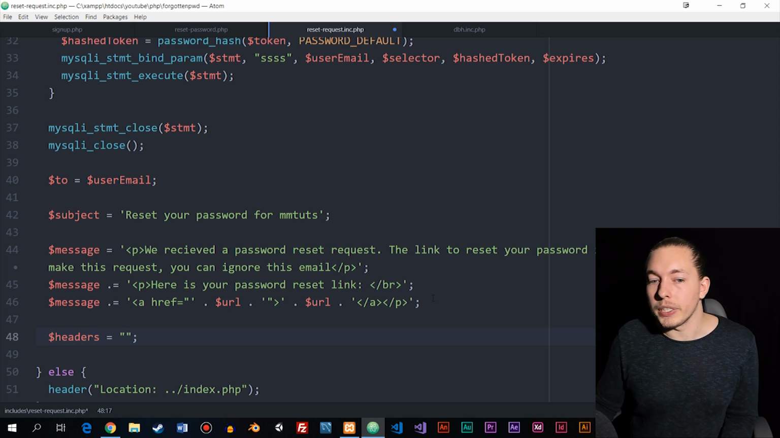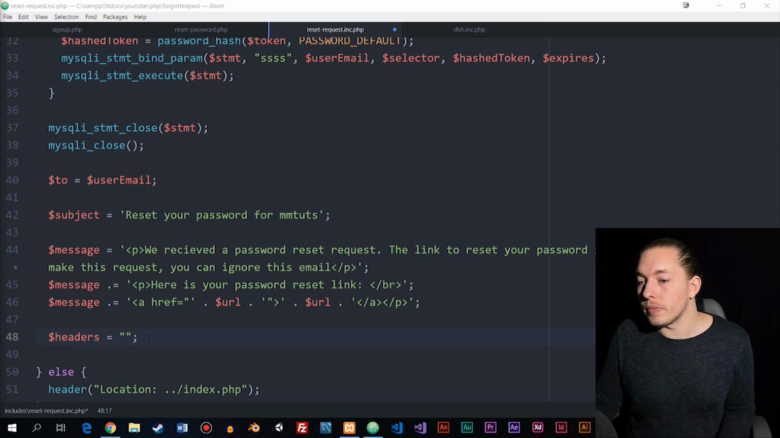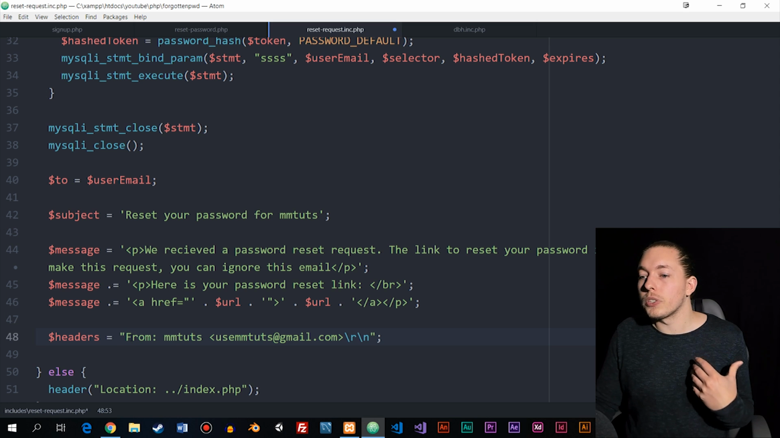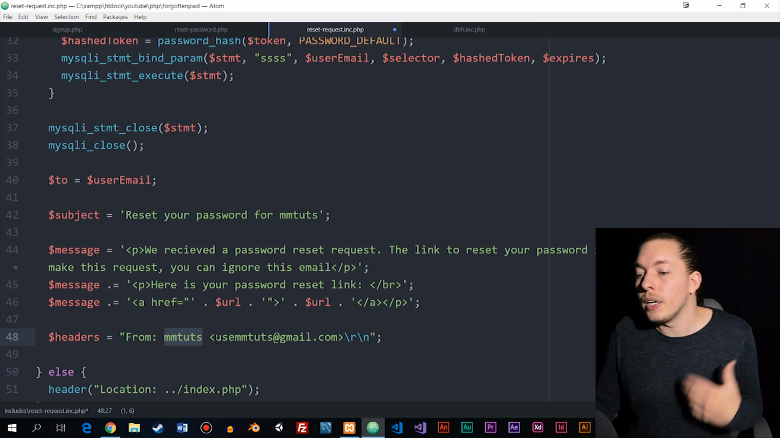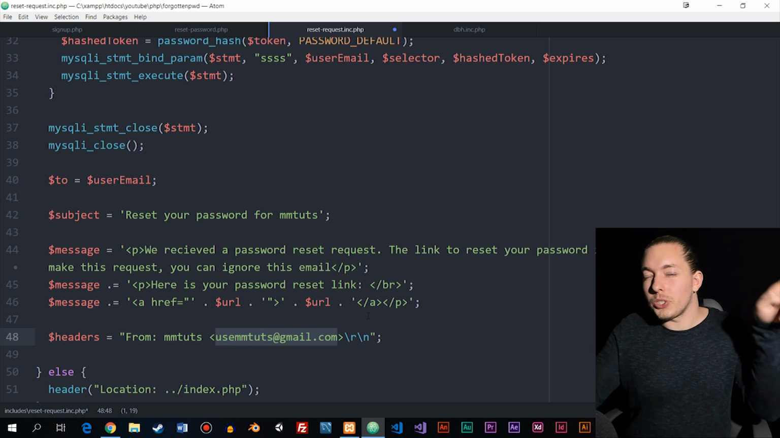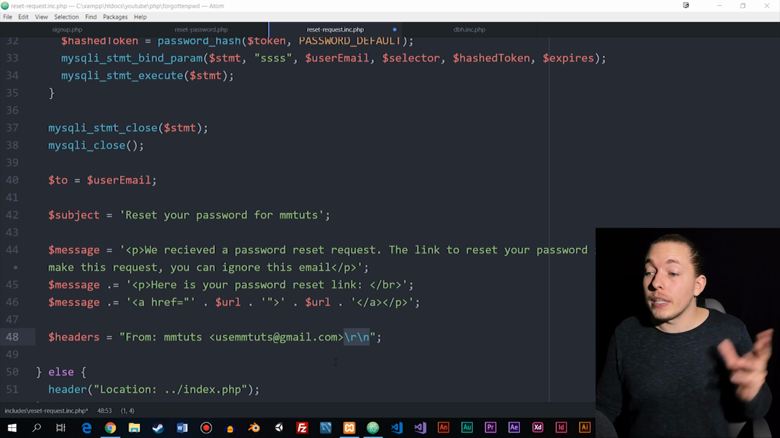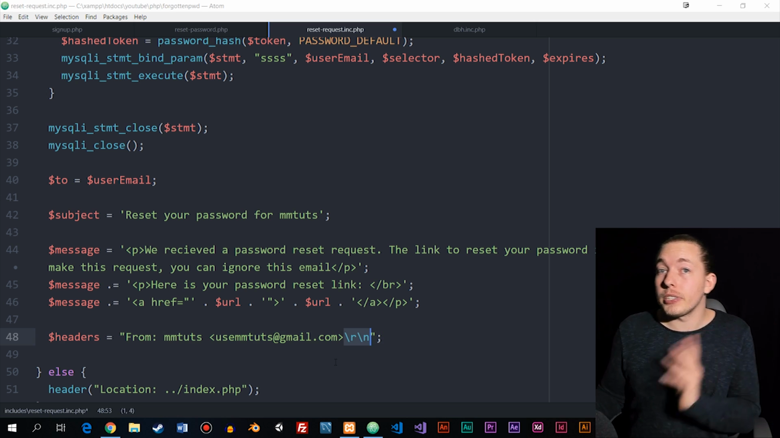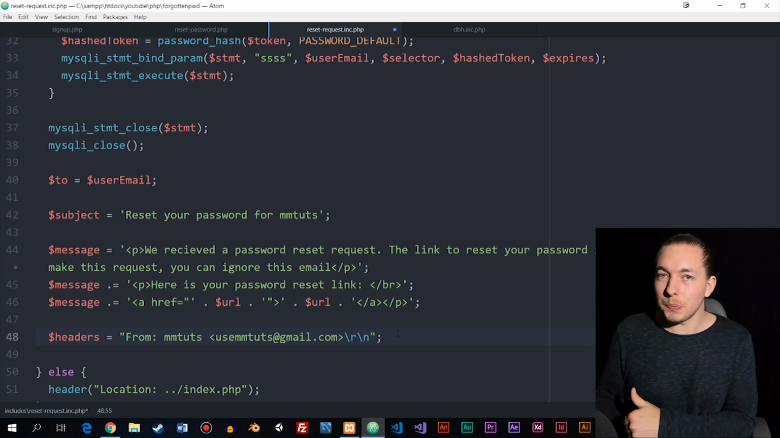And the first header is going to be, who is this email from? So it's going to be from our website, so I'm just going to go ahead and copy paste it in here. We're going to say From colon, then the name of who we are, so mmtuts in this example. We're going to include the email inside a couple of, I'm not sure what you call those, the pointy arrow thingies. I'm not sure what you call it in English. And then we're just simply going to go to a new line by saying \r\n, which is something we use in order to go to a new line inside PHP.